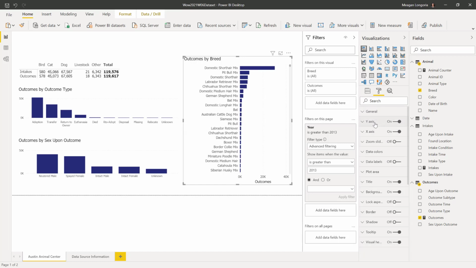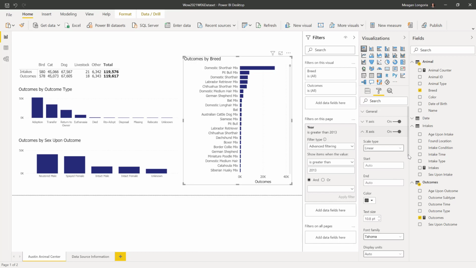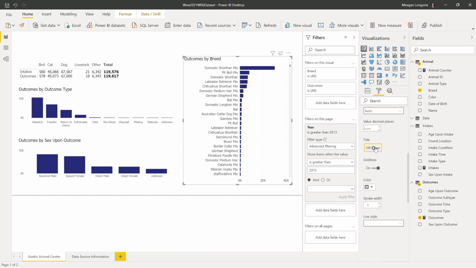And again, for this particular report, I don't feel the need to have titles. They take up a lot of room when I've clearly explained them in the title of the visual. So that gets us partway there.